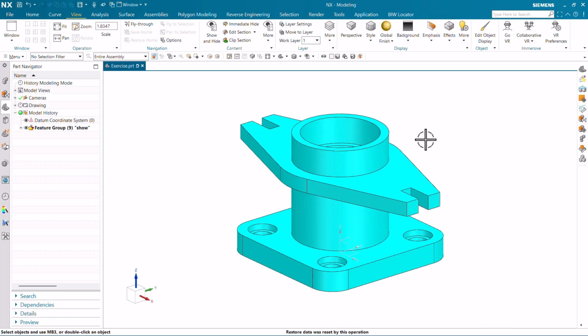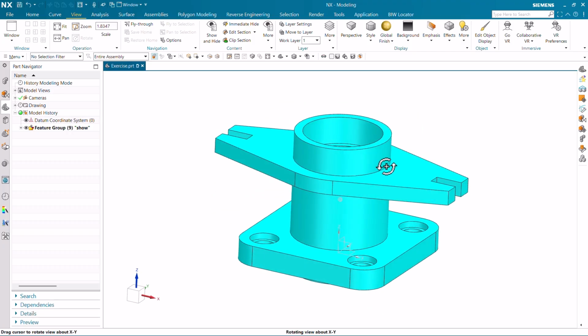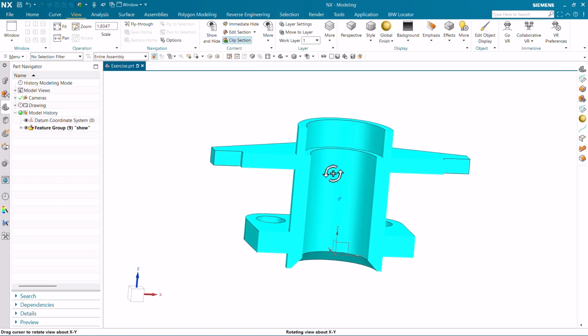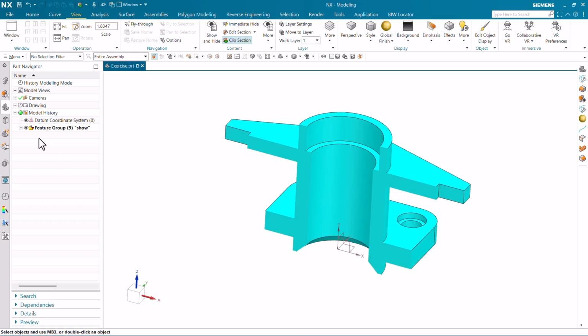Hello everyone. So in this video we are going to make this model. This is the model which is going to be our exercise number 10, and let me have the clip section here so that I can show you how it is going to look from internal features. So let's start making this model.